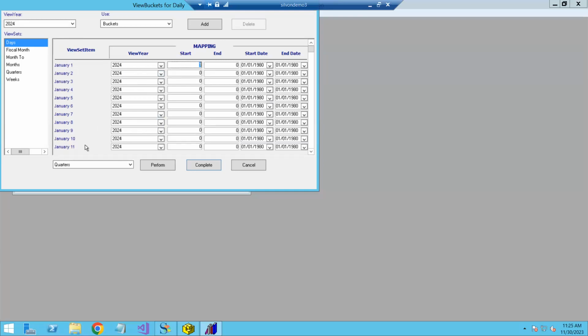For daily, unfortunately, there's no easy way to do this other than just tabbing through the different fields here. I'm just holding down my tab button and it's doing my buckets until I get to February. In February, I want to make sure that 2024, February 29th is bucketed. In this instance, it is. So we want to make sure that we see bucket 60 there for February 29th. That all looks good.